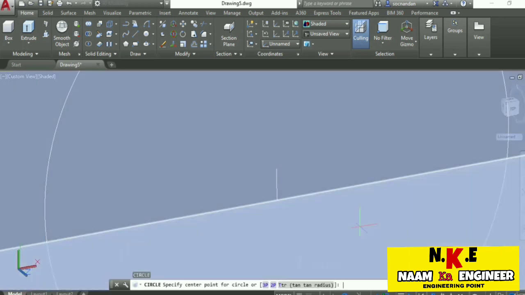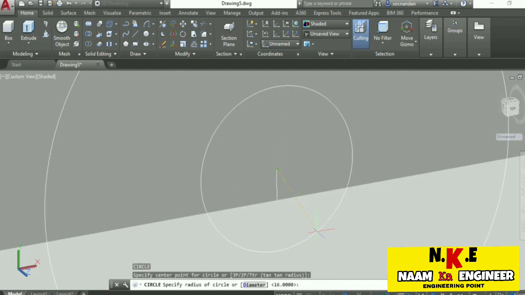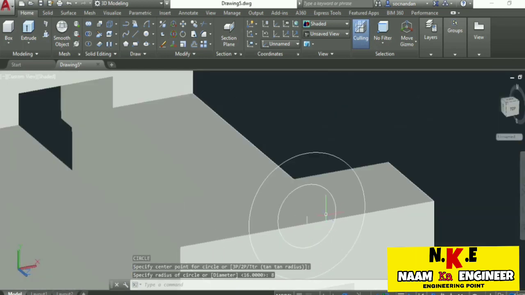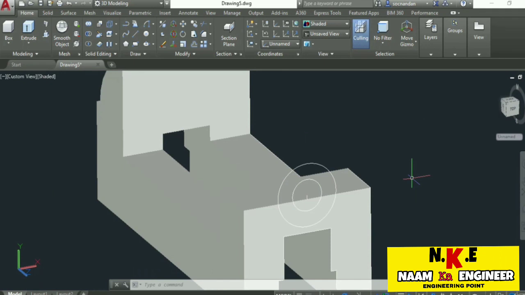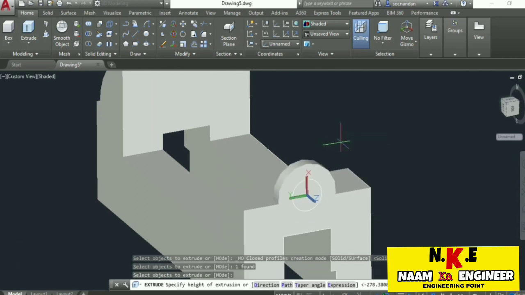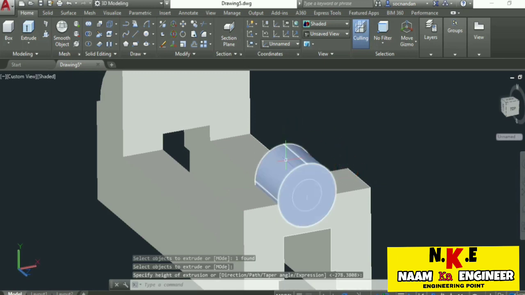Now press enter again to repeat the circle tool, and once again go to this endpoint, and this time make a circle with radius 8 units. And here we have these two concentric circles. So now we'll extrude the bigger circle. For that, I'll go to this extrude tool, select the circle here, enter, and enter a length here. You can enter the length on the command line, or you can click on any point for reference as well. So I'll click on this endpoint as a reference, and here we have this cylinder.